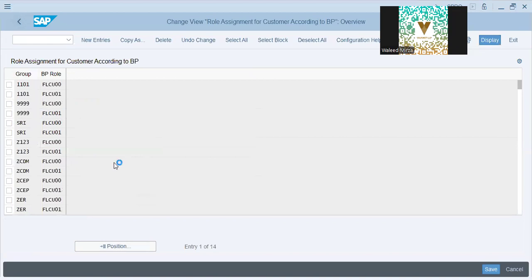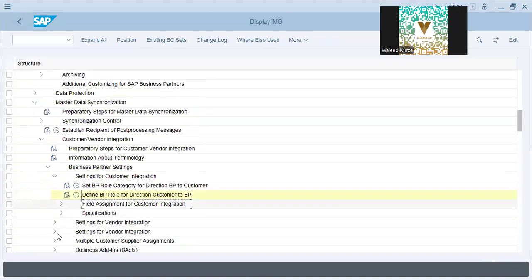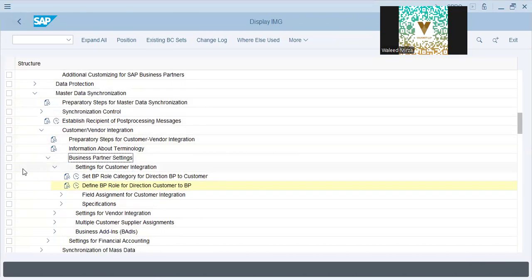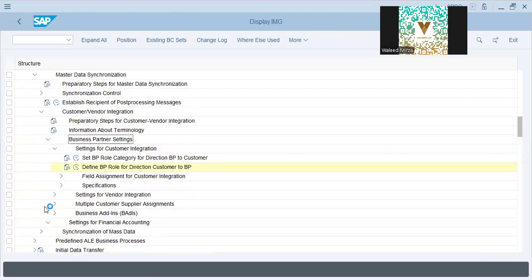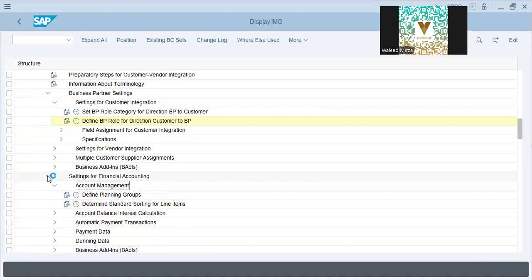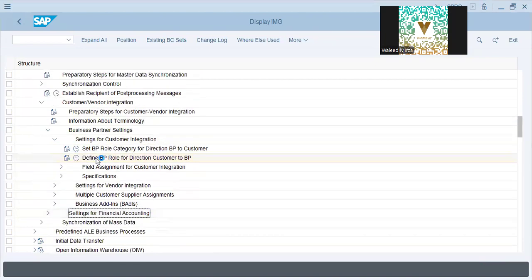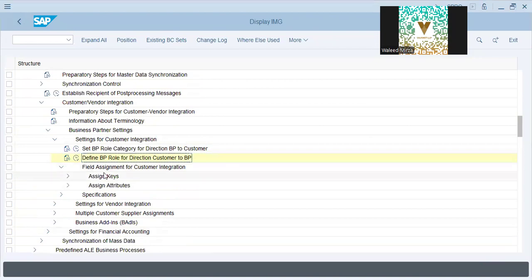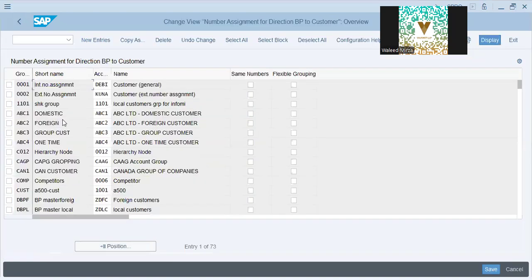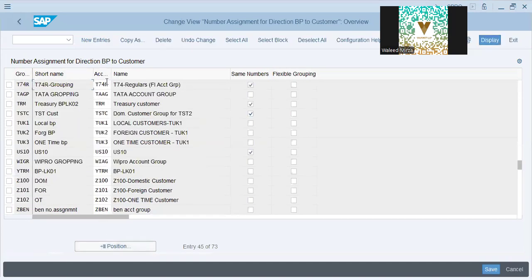Oh no, not this one. And settings, customer vendor integration, business partner settings. What am I missing? Settings. No, this is not the place. Settings for customer integration, field assignment. Okay. Direction BP to customer, define number assignment. Okay, grouping account group T74. Okay, we've already done this.